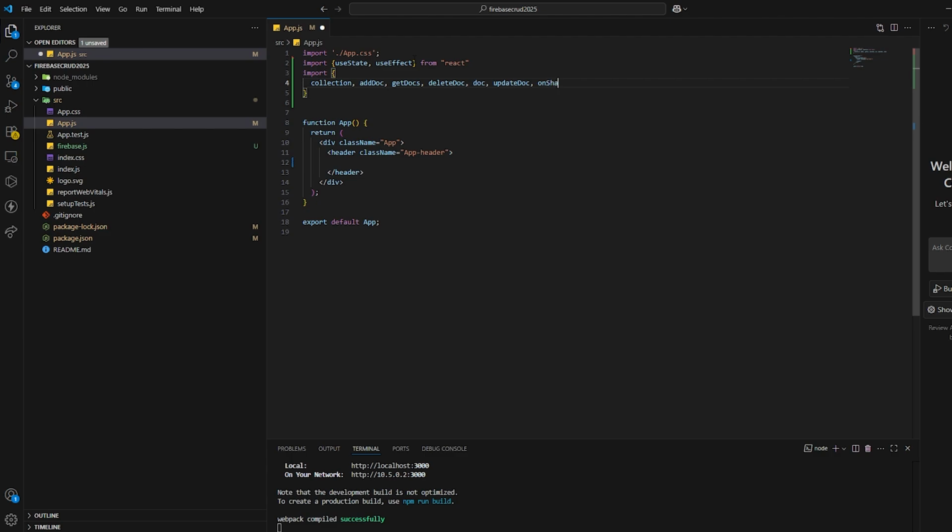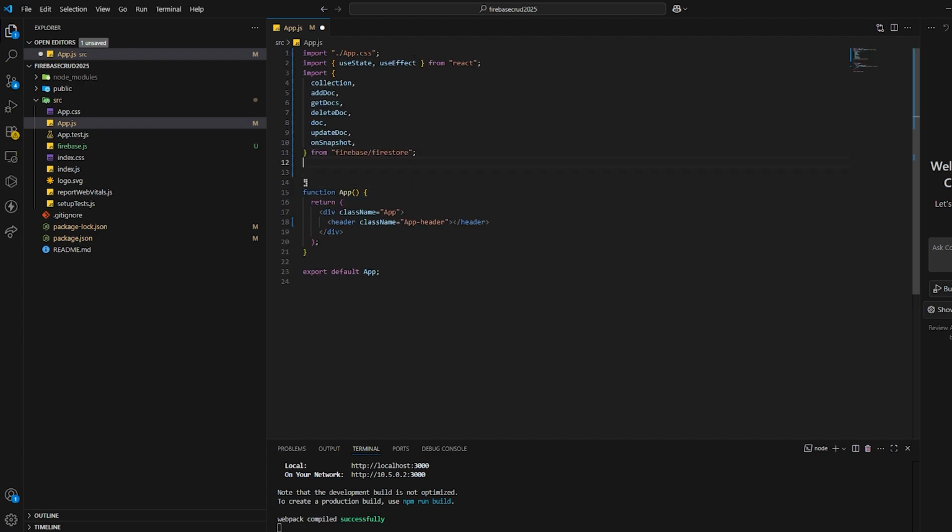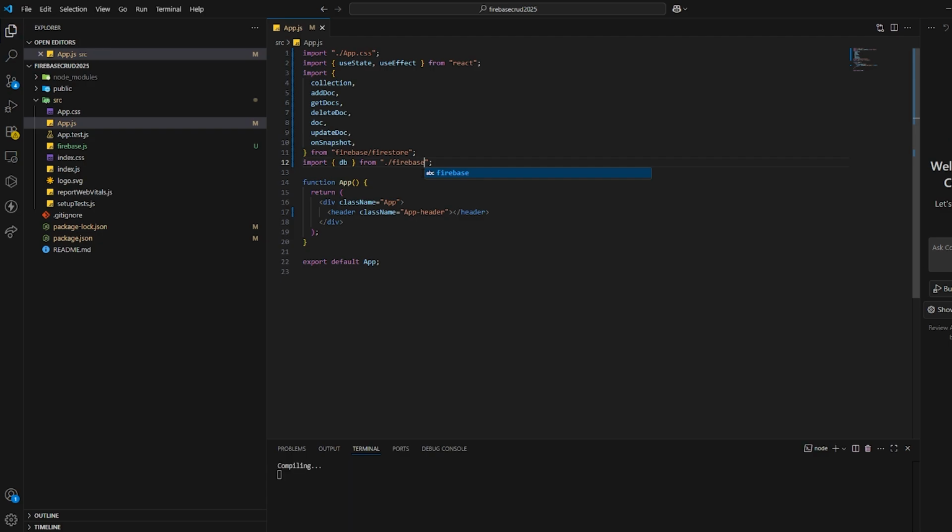And onSnapshot is a real-time snapshot of the database, so we can do our reading in real time. So we're going to save this, import from firebase/firestore. Then we're also going to import our database. These are functions from Firestore, and this we're going to import from the firebase file that we just created, and this is our database.